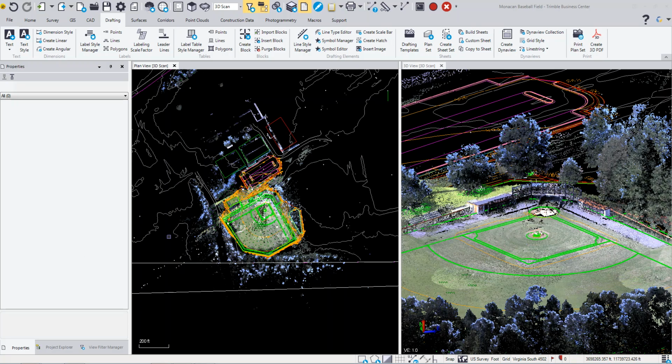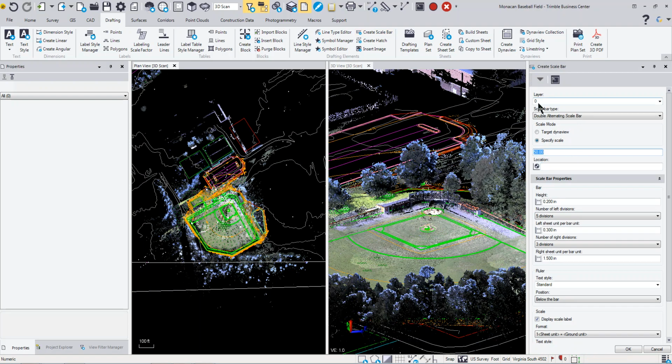To do this, go to the drafting tab and select create scale bar. From the command pane, you'll have some options to set a layer. You can choose a scale line, an alternating scale bar, or a double alternating scale bar, so you have different options here. You can do a target to the dynaview or a specific scale.